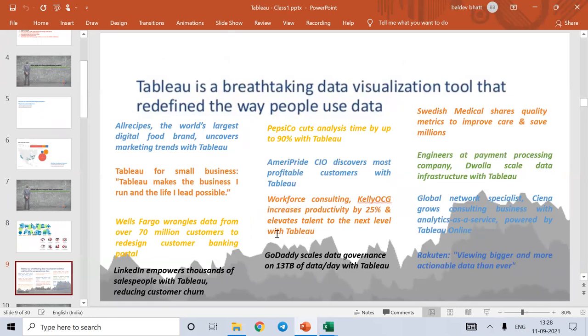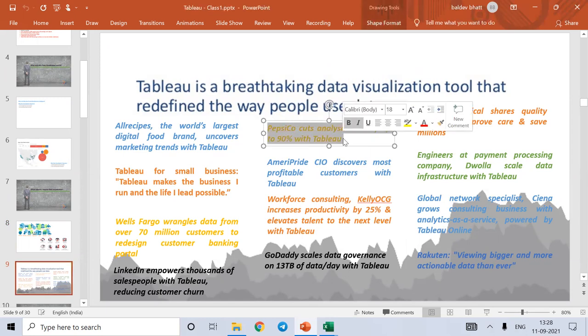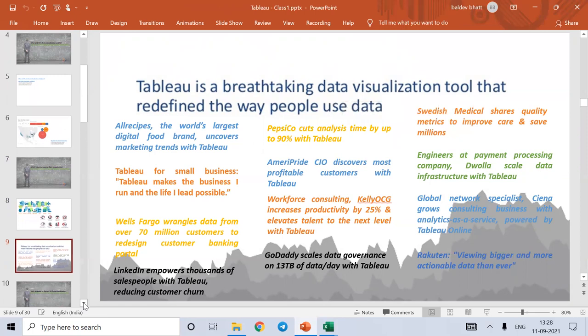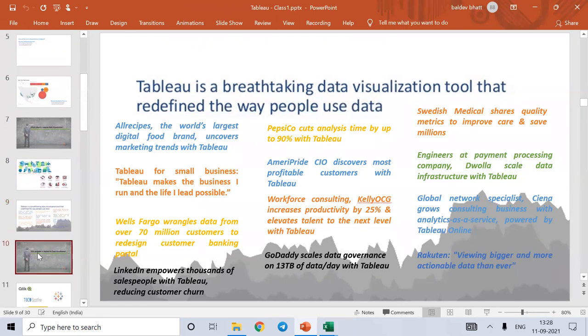I'm going to share this PPT with you so you can go through it. But yes, I'll just take one. PepsiCo cut analysis time by up to 90% with Tableau. What does that mean? If they used to spend 10 hours on an analysis task, now using Tableau, they are just doing it in 1 hour. So the analysis time has been cut by up to 90%. That is just a kind of testimony.